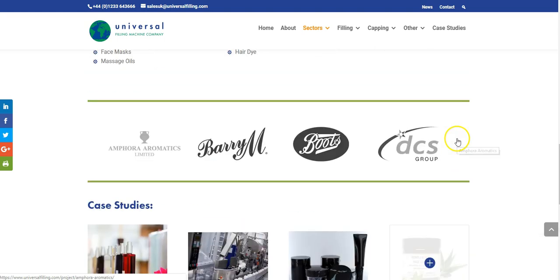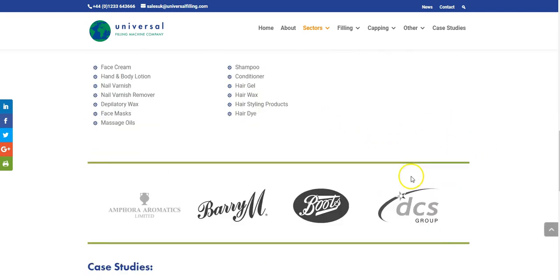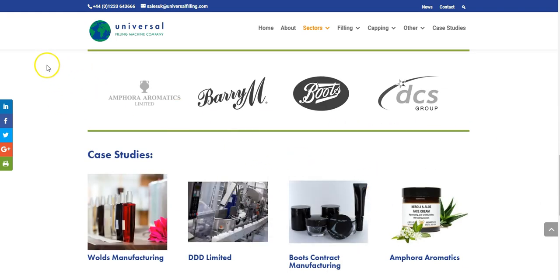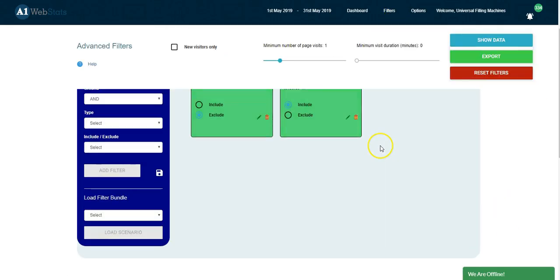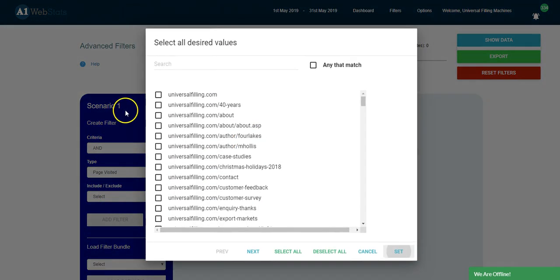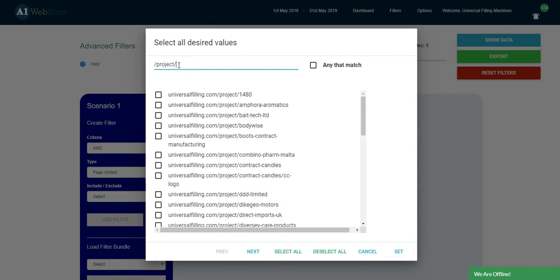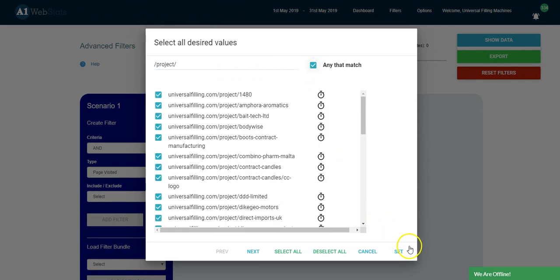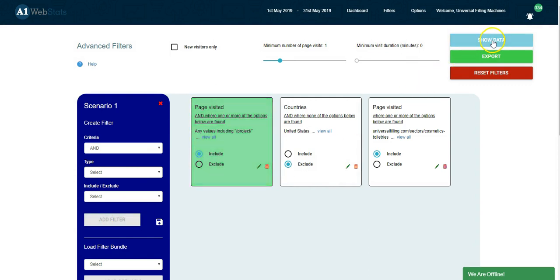So let's look at the number of people who got to this page and got as far as one of these case studies. So we go back to the data, back to advanced filters, and what we're now going to do is add in page visited. I'm going to say /project, and we're going to see how many of those people got to any of these project pages. I'm going to include those and add the filter, and now show the data and see how many out of the 218 got that far.